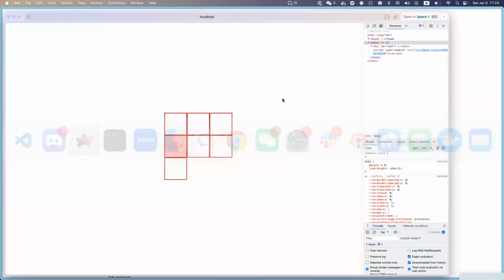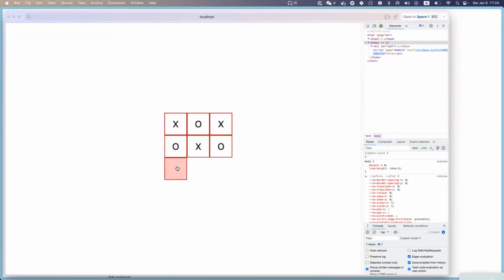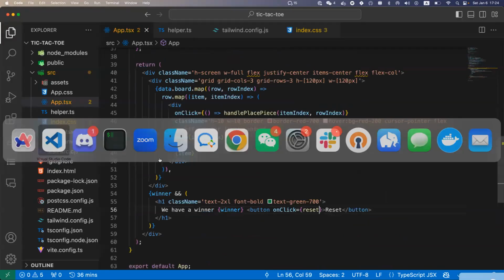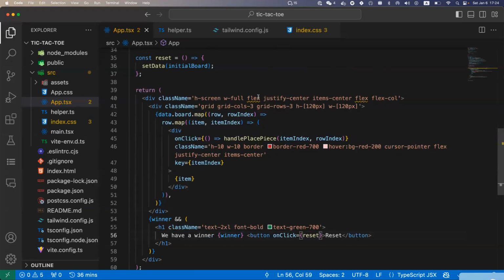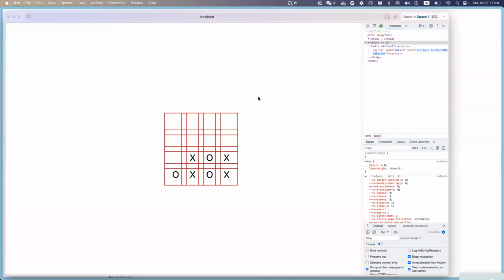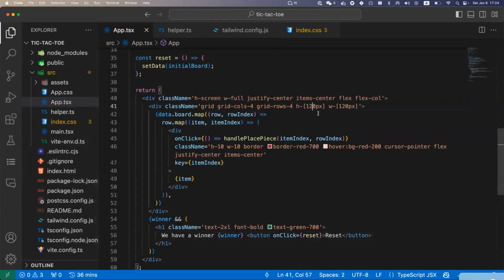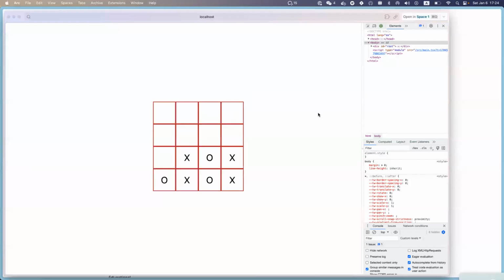I think this is easier than the to-do list. Wait, it's not 4x4. I don't know why. Oh, I know why. Maybe because of the code. So I need to change this to 4x4. It's inside the 3x3. No, I need to add it here too. Yep, there we go.